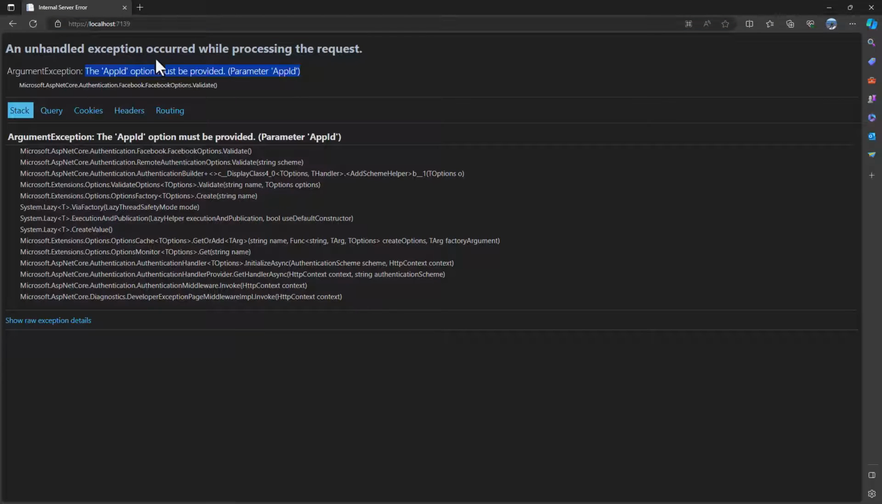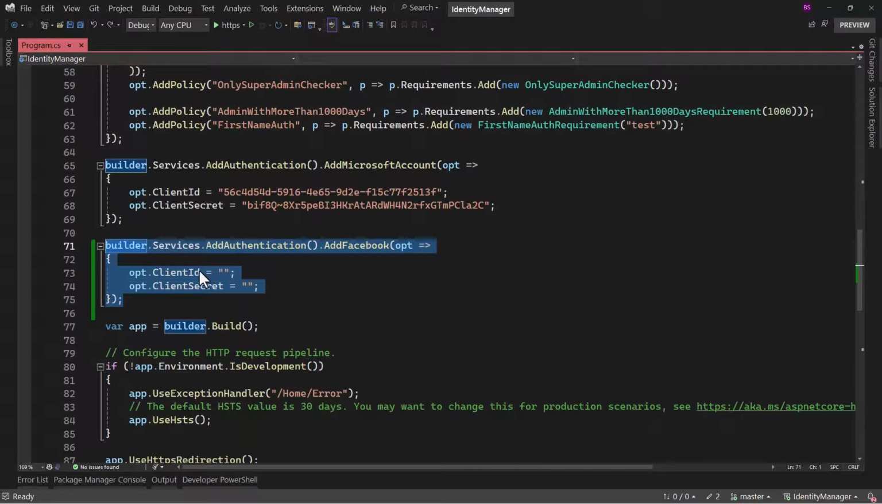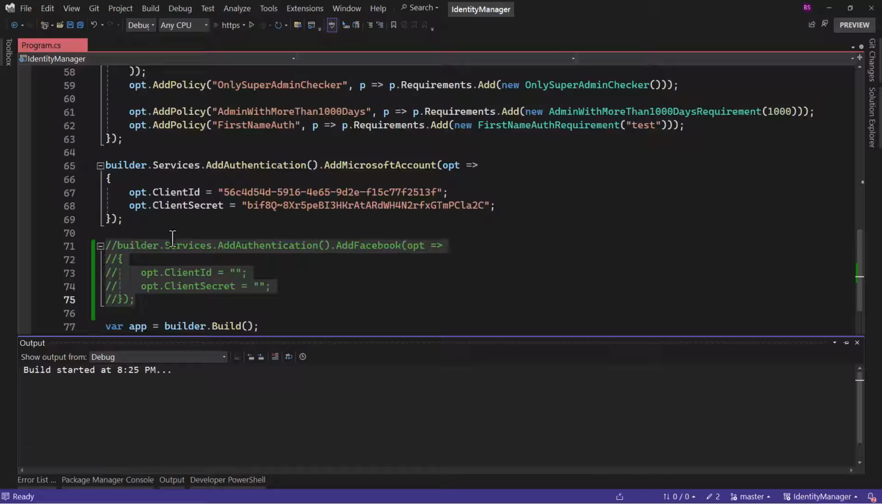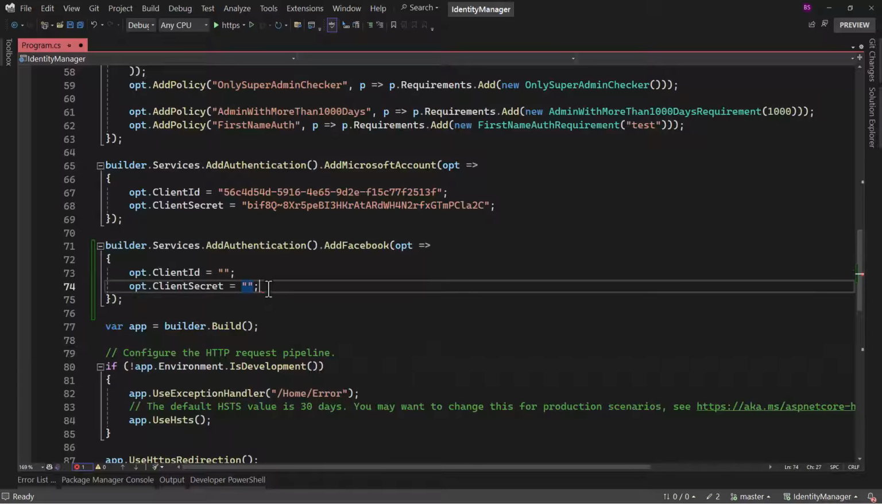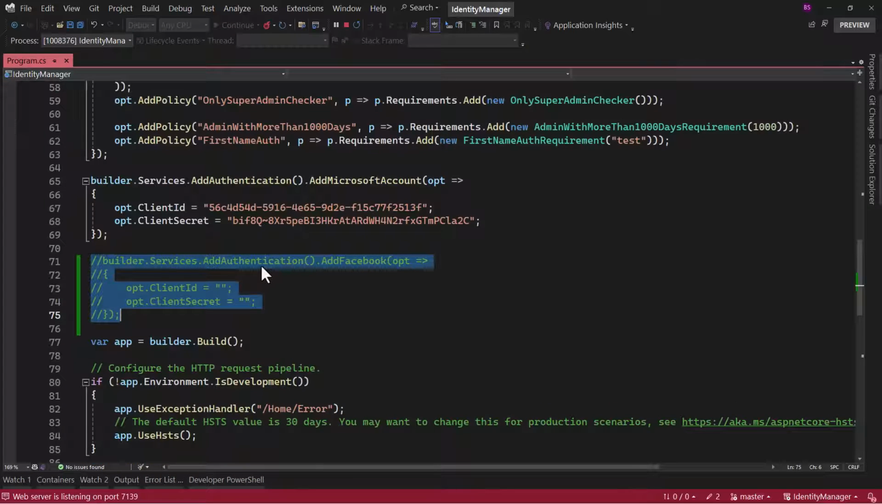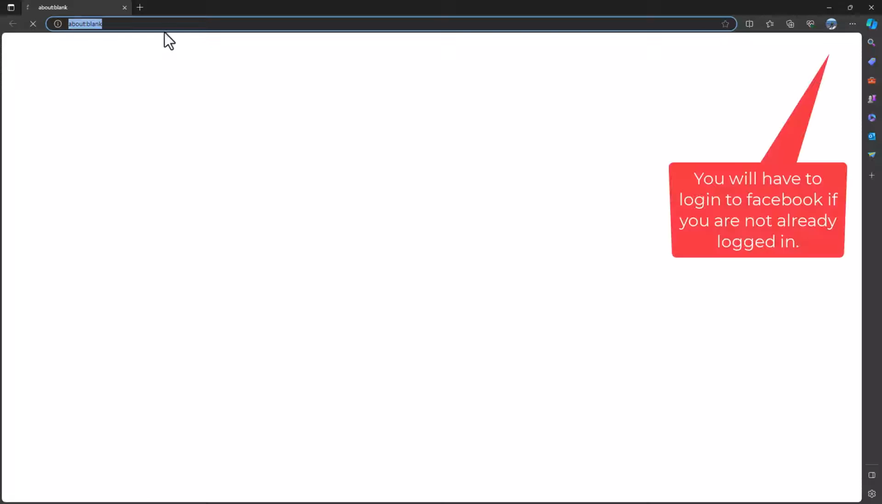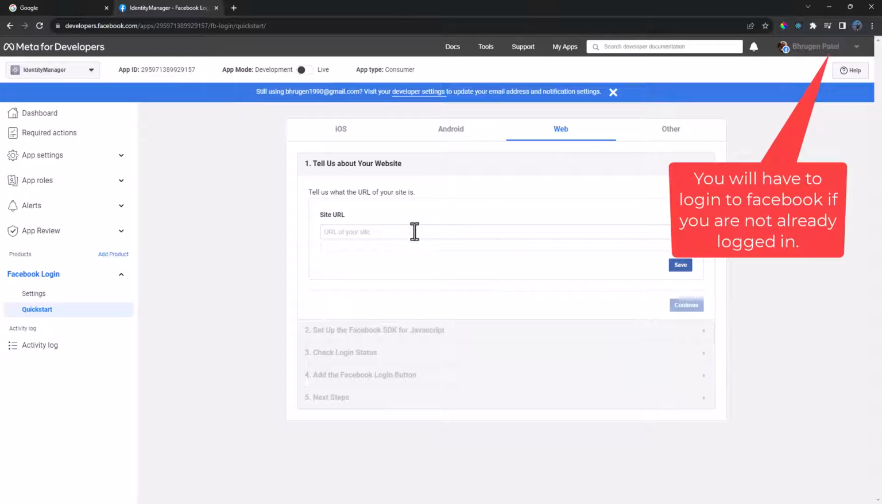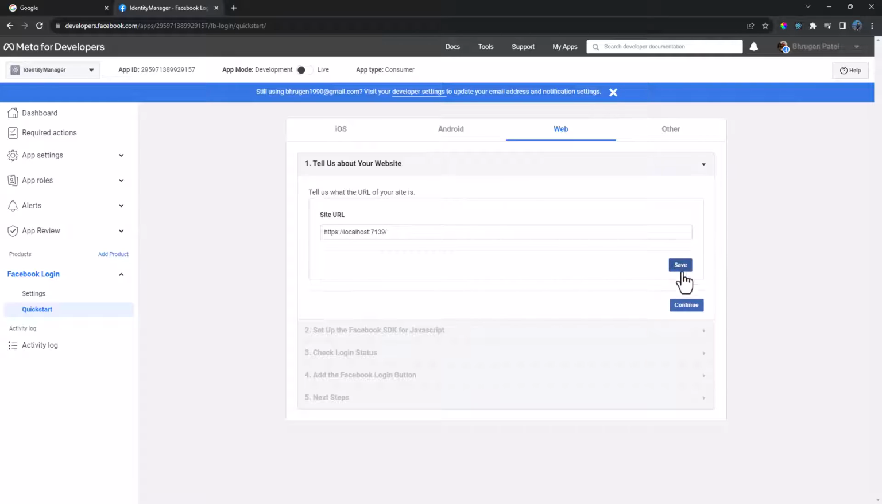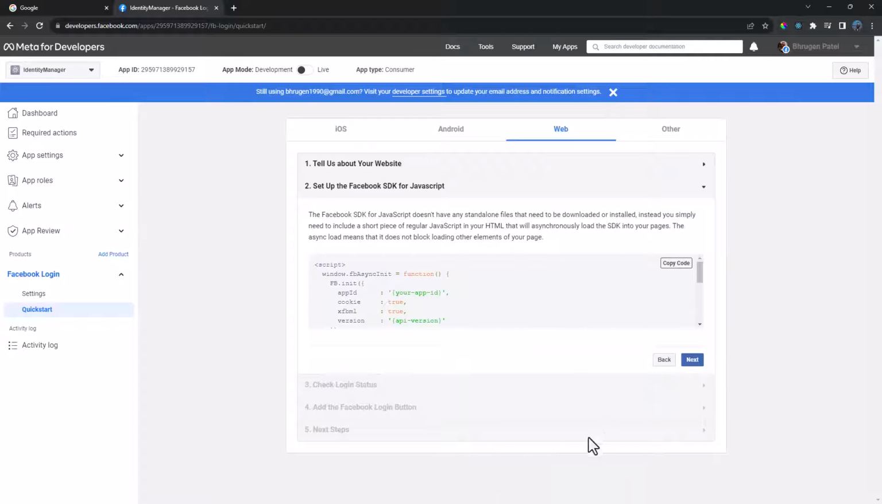We have an error here with the app ID. Let me comment this out for now and run the application. We have not provided the client ID or client secret. Because of that, we have that error. But once I run the application again, let me grab the URL. That looks good. Let me go back. Let me save that here. Continue. And we do not need any other configuration.